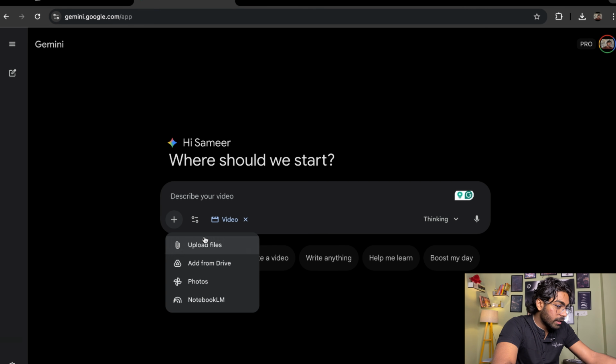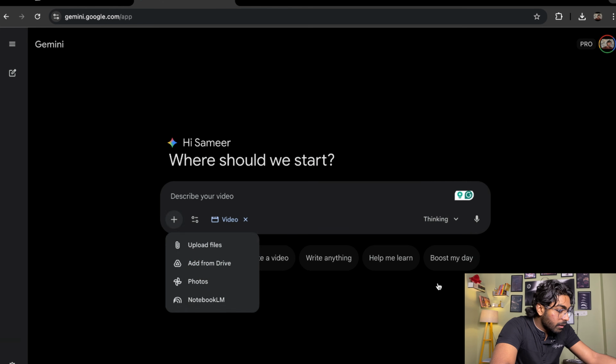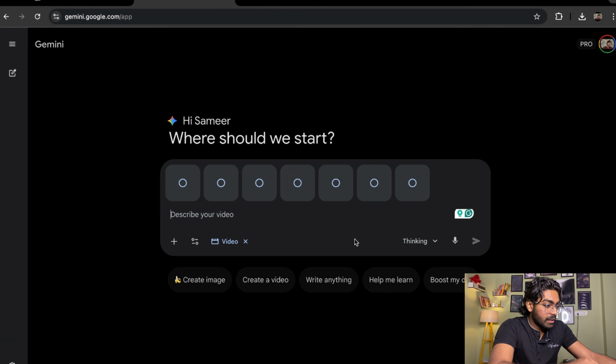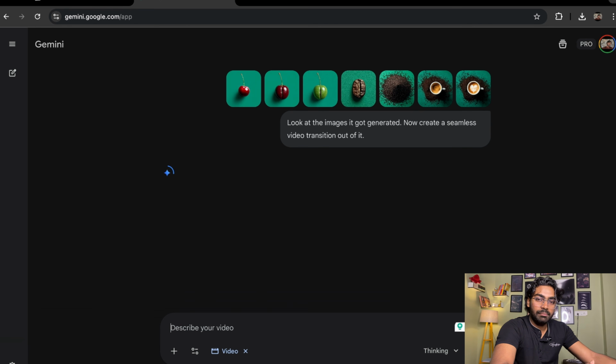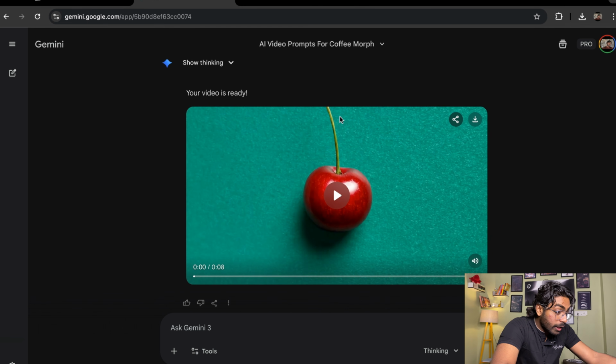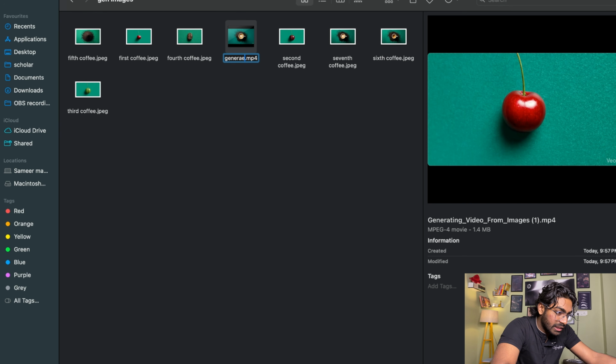I'm uploading all the images in order like this: first, second, third, cherry, bean, grounds, cup and all. My prompt is very simple here. I'll just paste this prompt. Gemini handles the in-betweening. It figures out how a hard bean crumbles into a soft powder. And look at this. Look at the video it generated. Very fluid motion. I'll just download this video and we'll rename it as generated video.